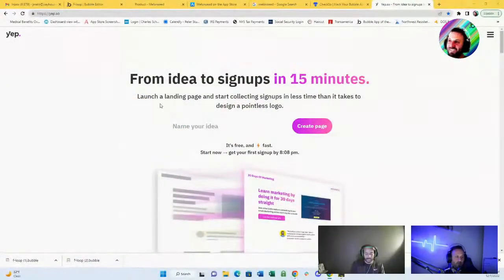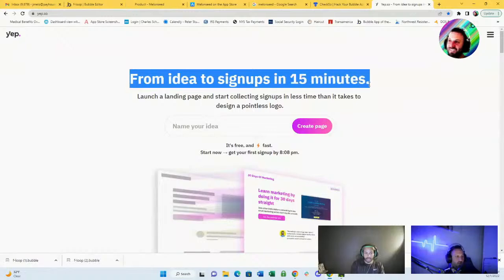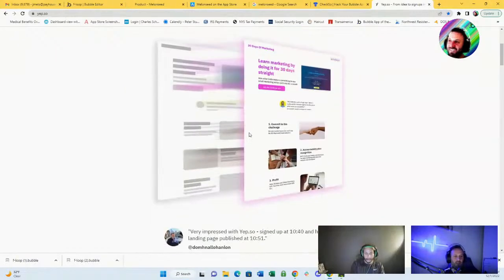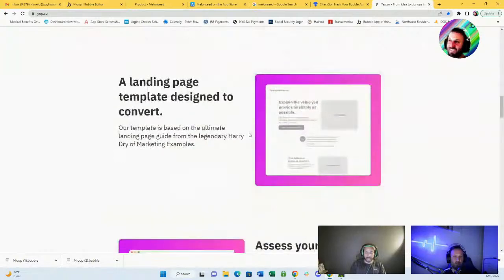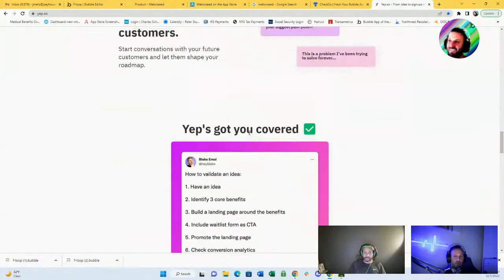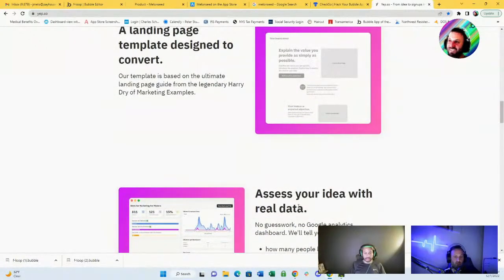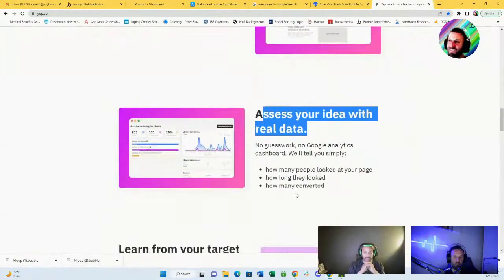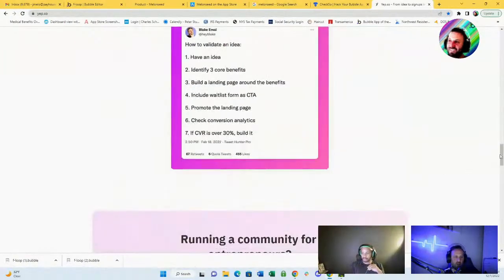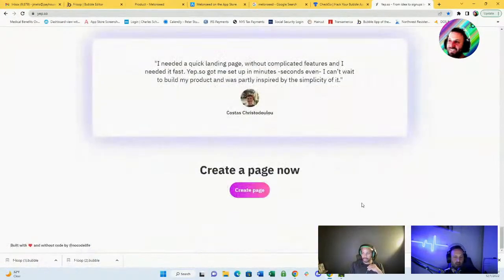This one is a landing page builder actually built on Bubble, believe it or not. It's really quick at making landing pages. The grab here is from idea to signups in 15 minutes. And it literally does exactly what you were describing. You build a really simple landing page, cover a few of the key objections that you think your audience is going to resonate with, and then at the bottom you have get early access or sign up now.